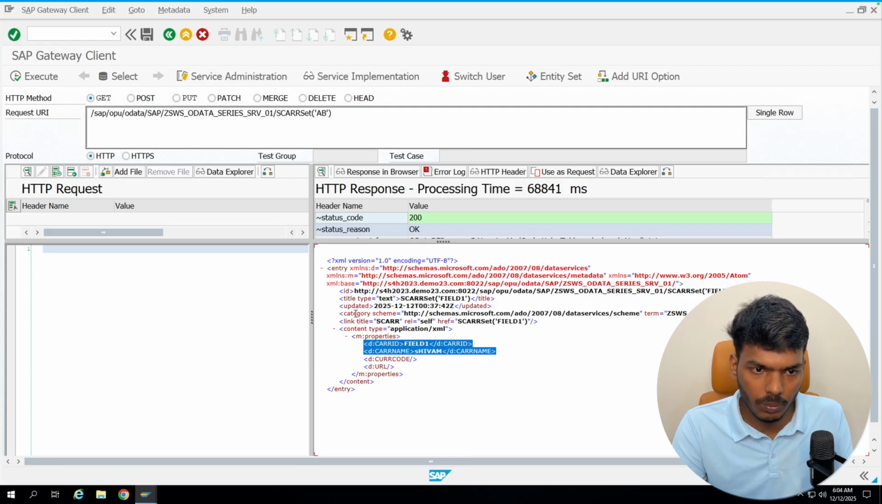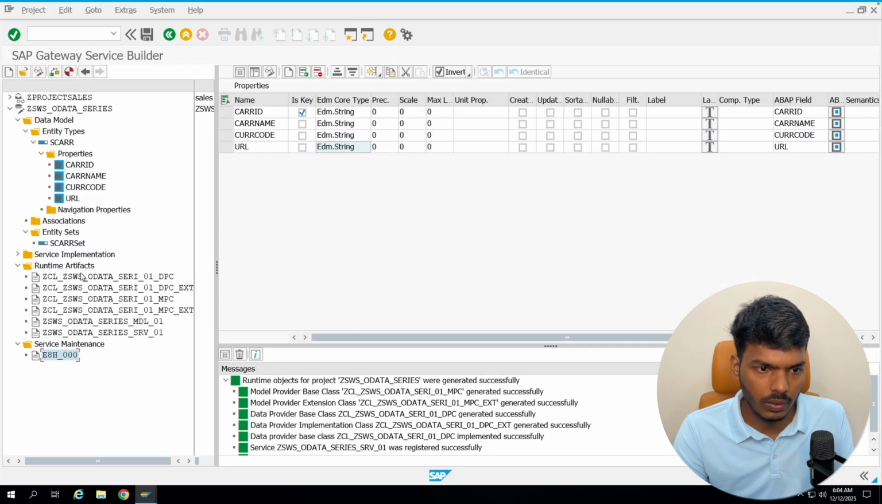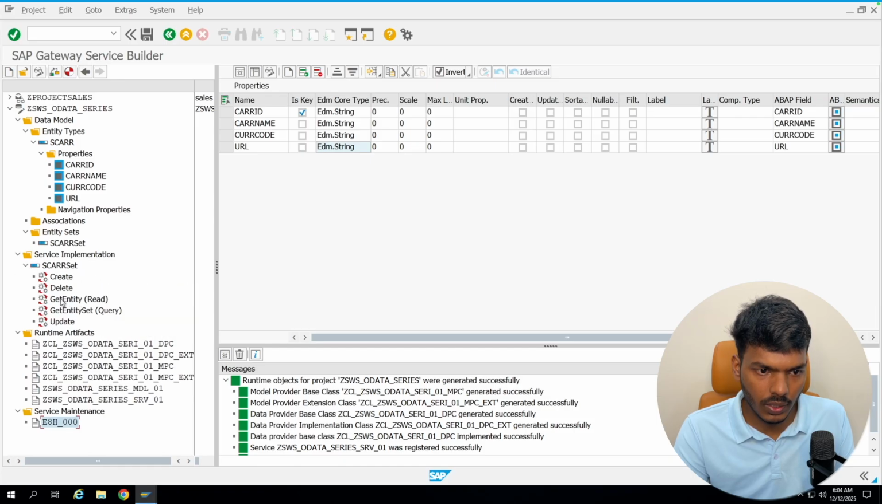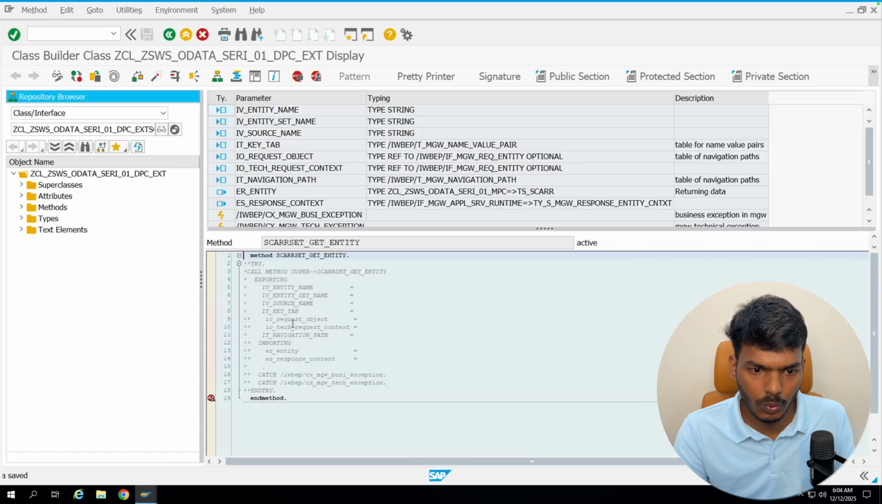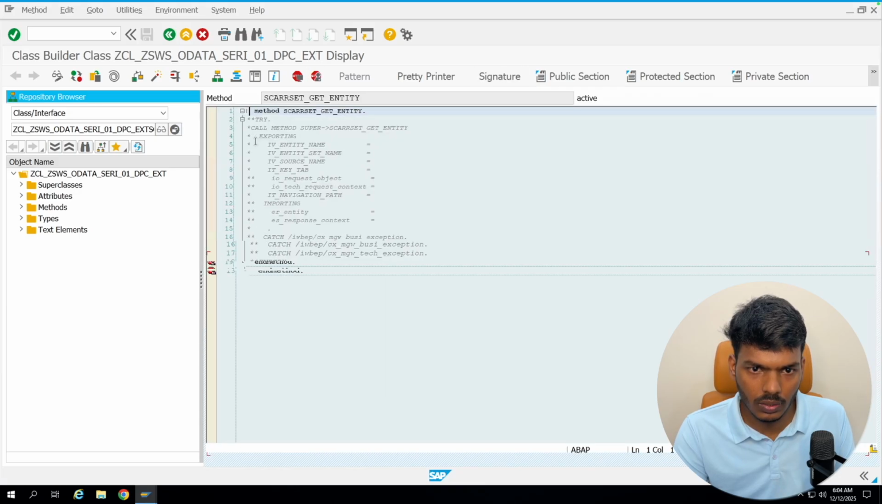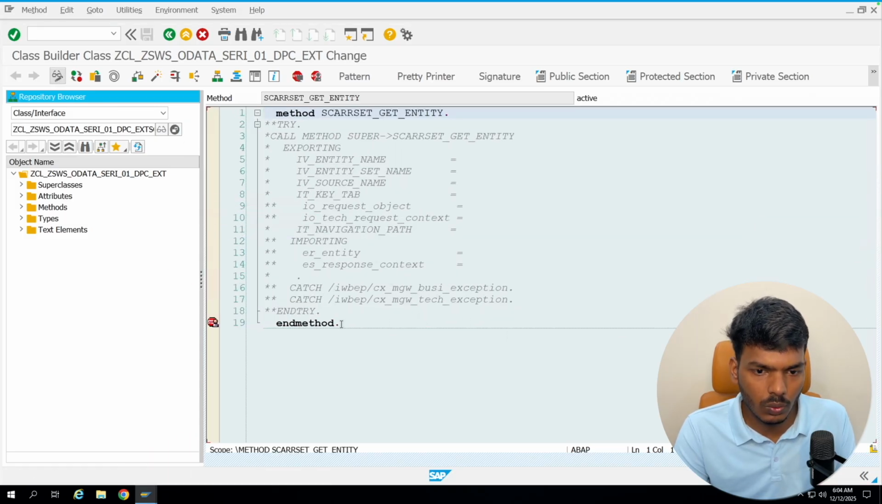Now we will try to implement it. So again we will go to SEGW, and we can also go from here to service implementation, expand this and go to get entity, right click and go to ABAP workbench. Okay, so we will directly go to our code where we have put that breakpoint. Now I will minimize this signature and zoom in a little bit. Now we can write our code.